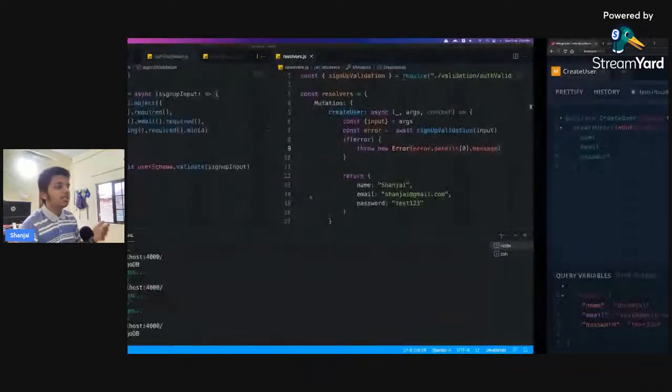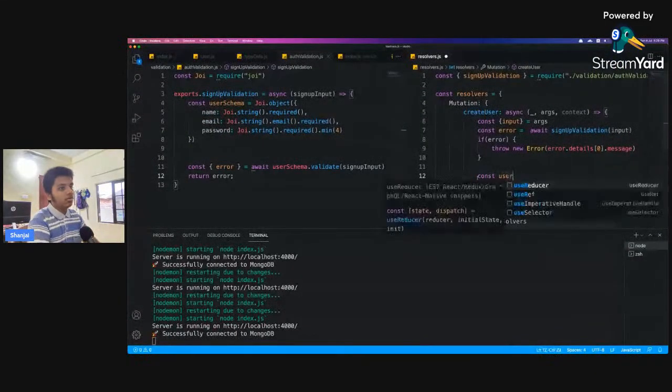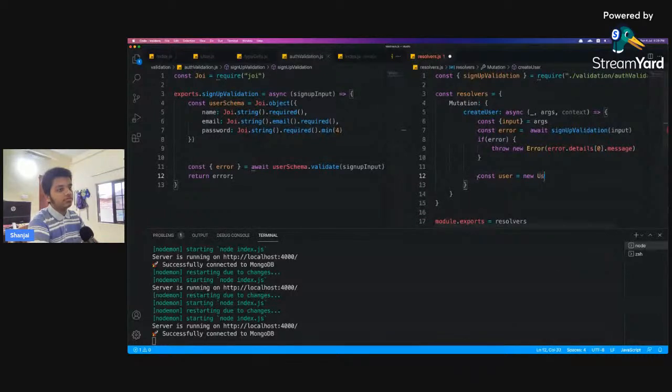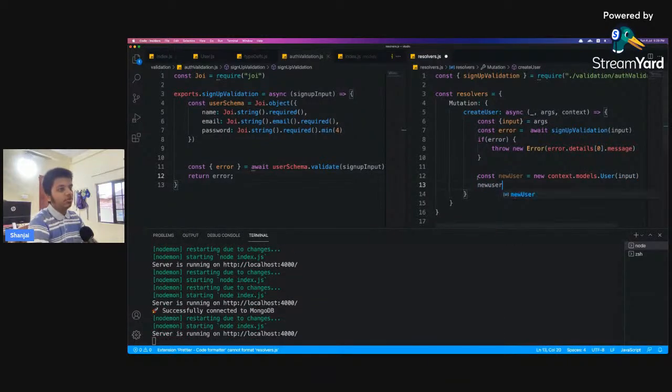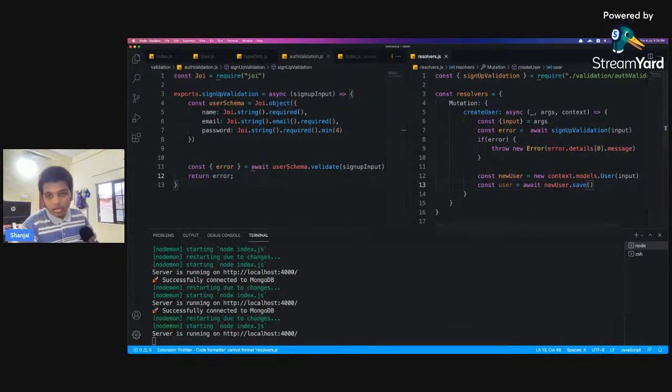After this, we can save this to our database using the context. We're going to access the context right now. So const user will be a new user, new context.models.user, and let's pass the input. Let's say new user dot save. Let's wait for that.